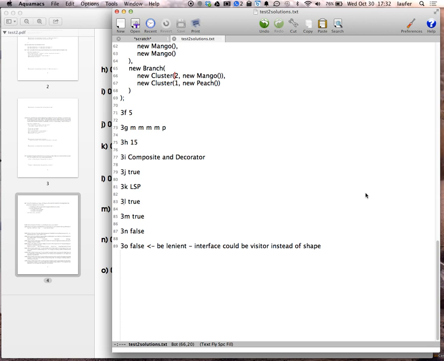So in general, the LSP is important to satisfy, because otherwise the language allows you to substitute, but you get different results when you make that substitution. So this could lead to unexpected behaviors, and unexpected behaviors are always a problem. When you expect something to work, but it works differently, but you don't get a crash or anything, that's always undesirable. All right, so 3L and M.